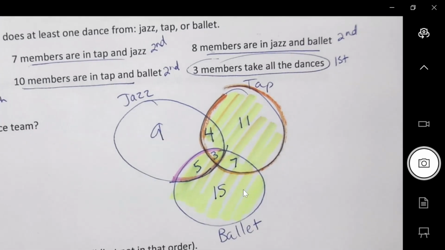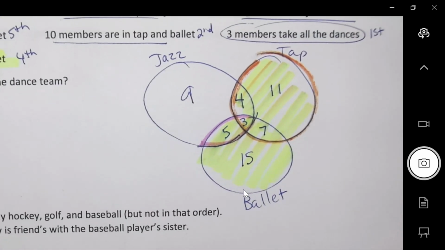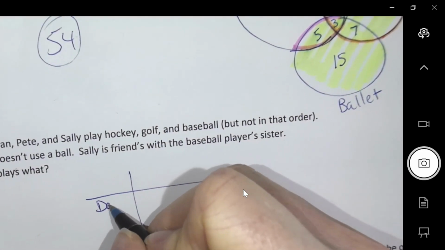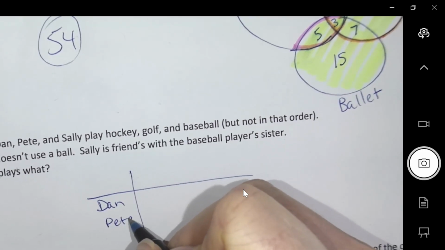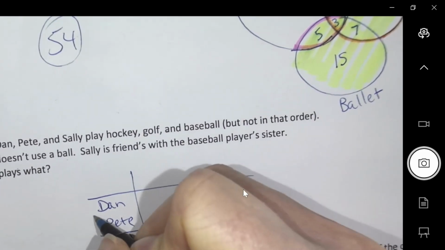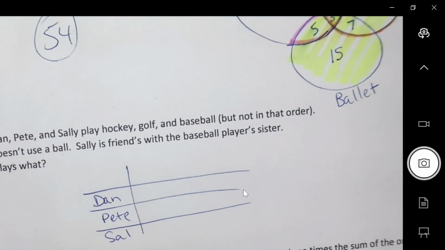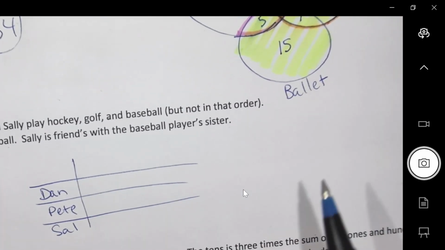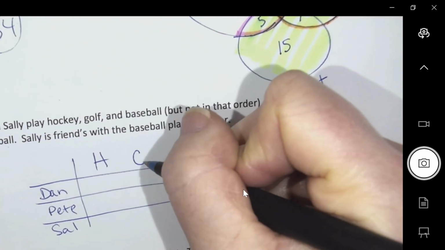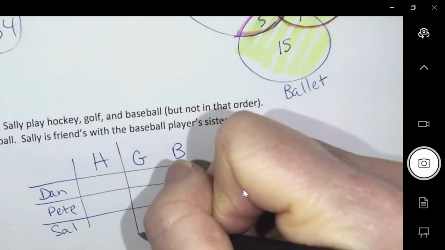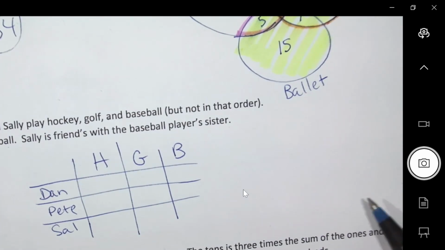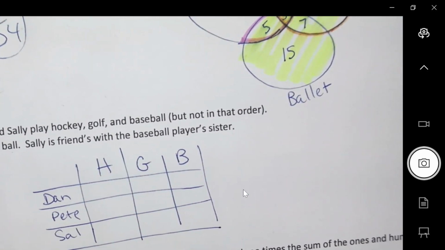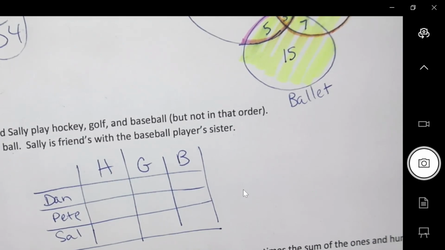Okay, number 3. We have 3 people, Dan, Pete, Sally. Okay, so I need something that looks like that. Dan, Pete, and Sally. They play hockey, golf, and baseball, but not in that order. We got to figure out who plays what.